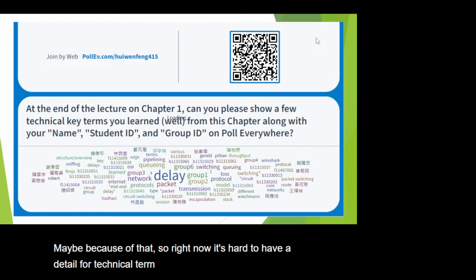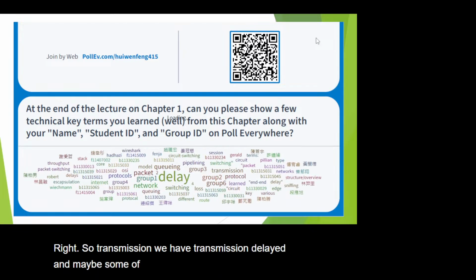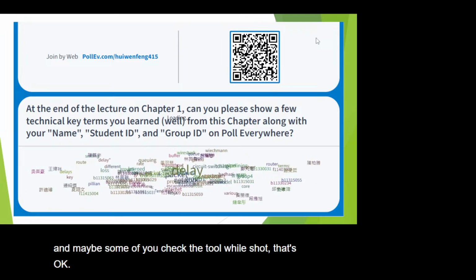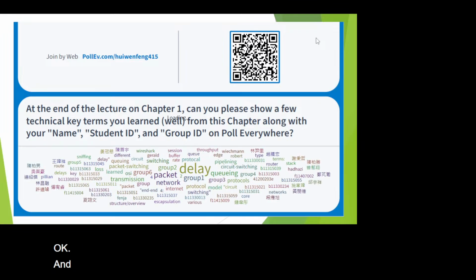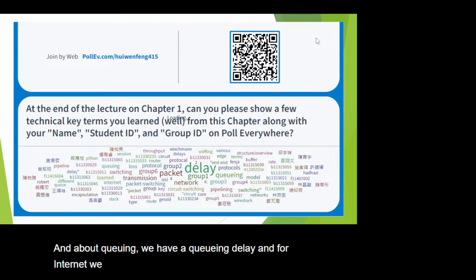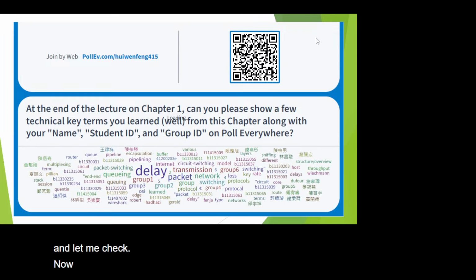We have circuit switching, is correct. And transmission, right? So transmission, we have transmission delay. And maybe some of you checked the tool, Wireshark, that's okay? And about queuing, we have a queuing delay. And for the internet, we have a packet switching network. Almost okay. And let me check. Now finish? Finish, right?